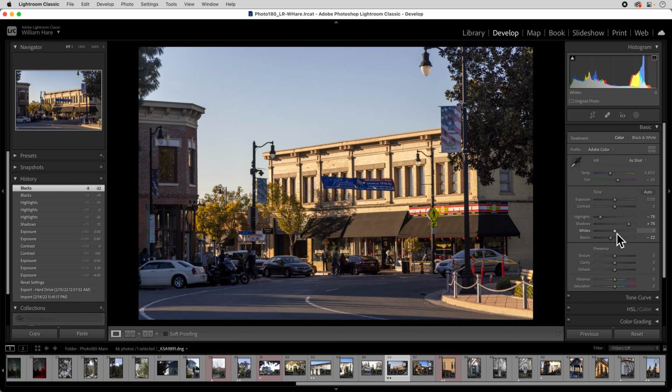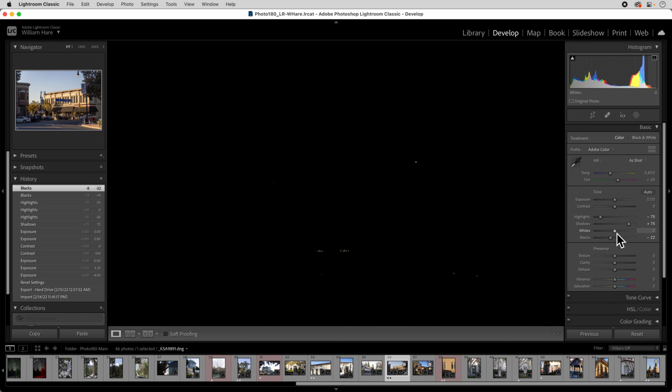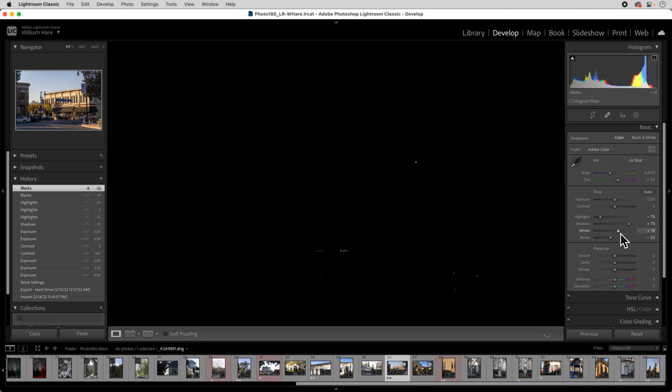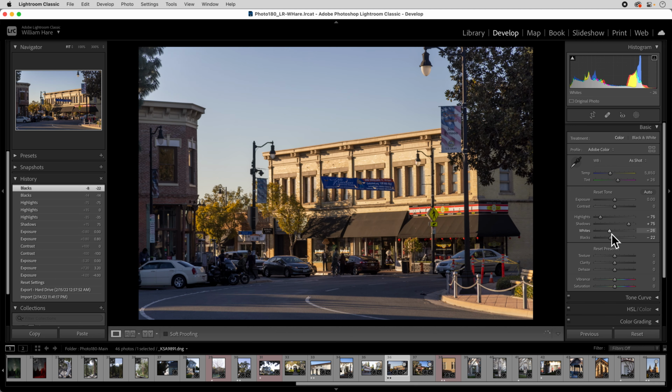I can do the same thing with my white slider, holding down Option, and anything that's pure white, if I slide to the right, you'll see, is going to be pure white in my image. I can use this to maybe adjust those highlights down just a touch so that there's just a couple of little spots. Now, I've done this, I think the whole image may look just a touch dark. So I'm going to take my exposure slider and slide up my exposure just a little bit.